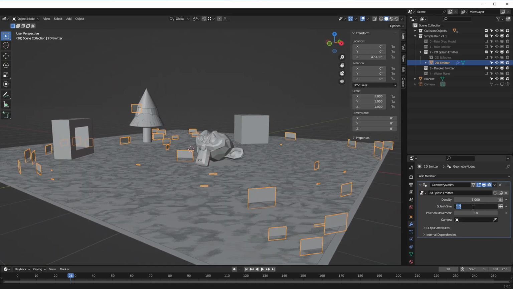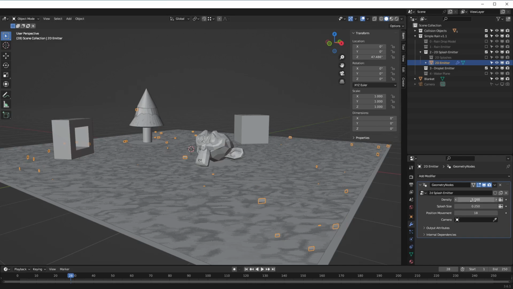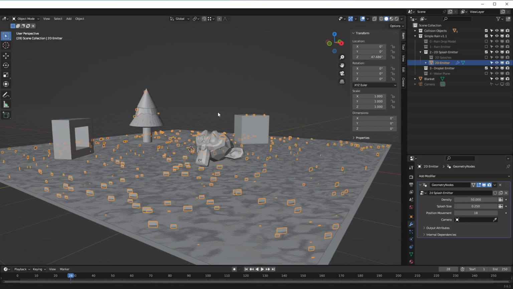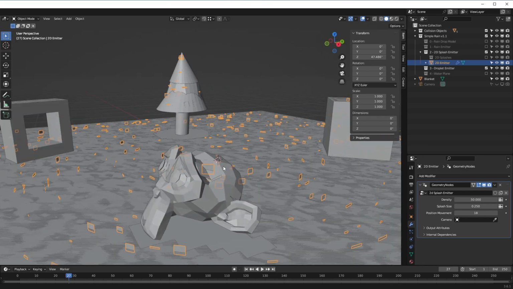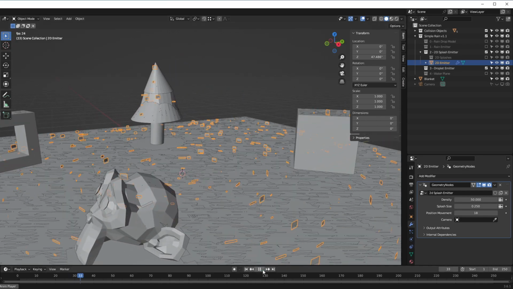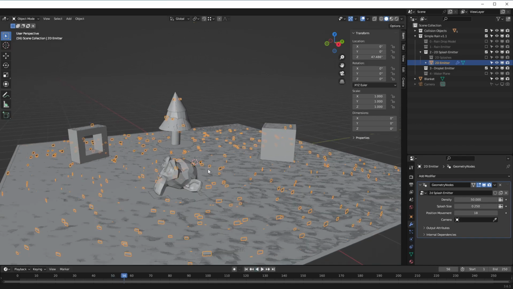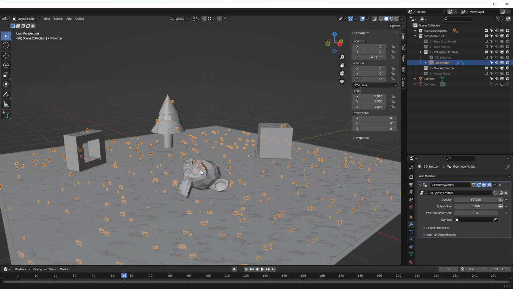And now, those are a little big. Let's maybe shrink them down. We'll make a lot of them so we can see. Now you can see we're getting it on top of this tree, on top of Suzanne, on top of that cube. Our splashes are kind of showing up everywhere that they're supposed to be splashing.